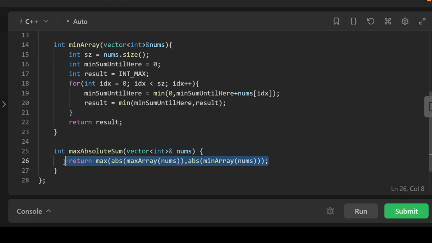So we're using C++ here, and I'm going to go through this code line by line so that there's a clearer explanation. Our entry point to our solution is this function, and it looks quite simple. We're returning the maximum value between the absolute value of the maximum subarray sum, as given by maxArray(nums), and the absolute value of the minimum subarray sum, as given by minArray(nums), which is here. We're using the abs function in C++ to ensure that our returned value is positive and the maximum possible. And that will indeed be the maximum absolute sum.